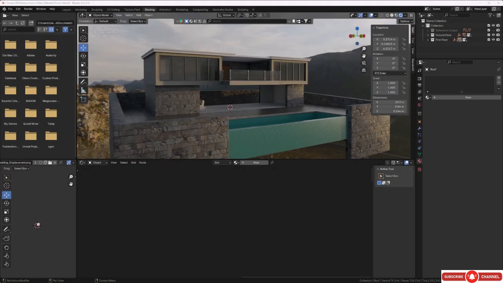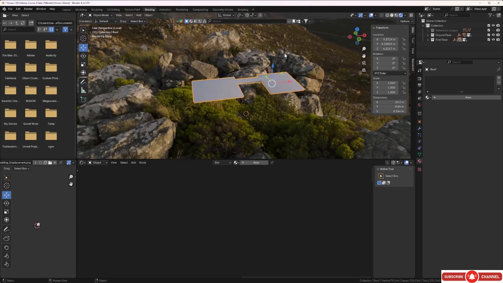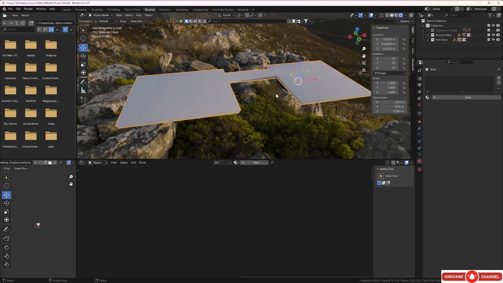Okay, hello and welcome now to lecture 60. And in this lecture, let's have a go at the roofs. Let's see what we can do with that. So let's just grab the roof and isolate it and check the scale, and it's all good.